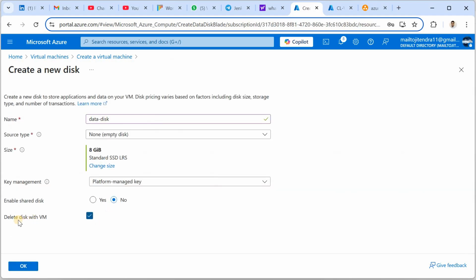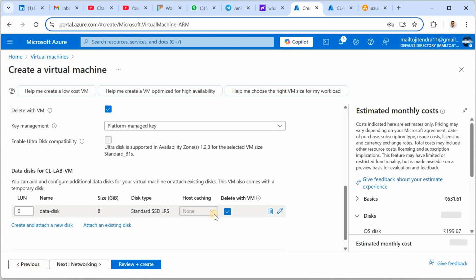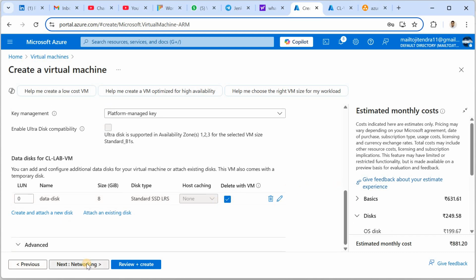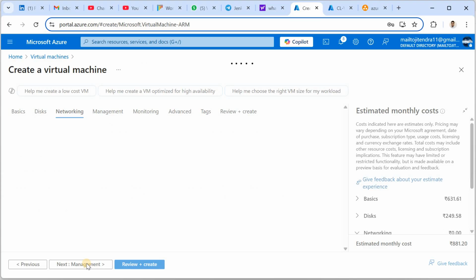Okay. I have clicked delete disk VM. Okay. Delete disk with VM, right? If I'm going to delete this VM, everything will be deleted. Next, clicked OK. So this is the data secondary disk. We have attached 8 GB. Okay. Next is networking. That is important.